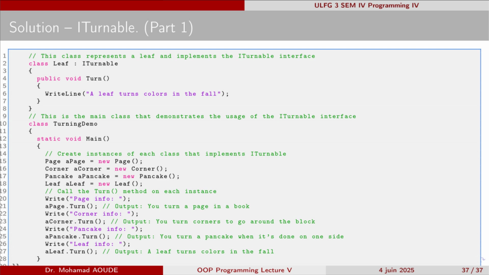Here's the execution. The turn method is called on each class instance. It's the same method name, but the action varies. This reinforces the separation of interface, what, from implementation, how. Your code becomes simpler and more intuitive as behaviors are neatly compartmentalized.